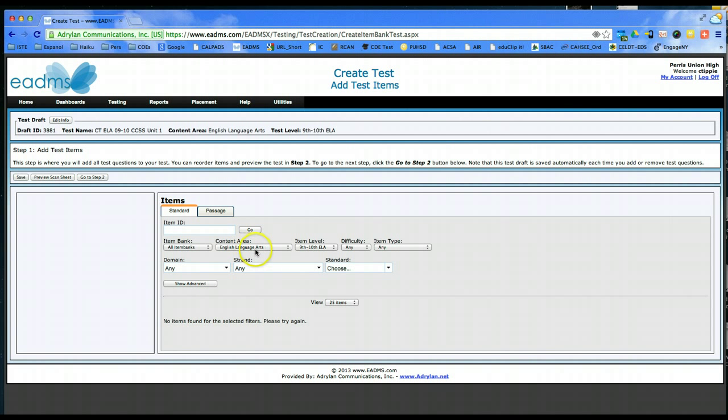and then we'll go over here to content area. Now to get to the Common Core items, if you look at the English language arts and the math right here, these would be the current California standards, so what the CSTs measure. But if we want the Common Core items, we're going to go down here to Common Core State Standards, ELA or math, depending on your content area. I'm going to do ELA for right now.